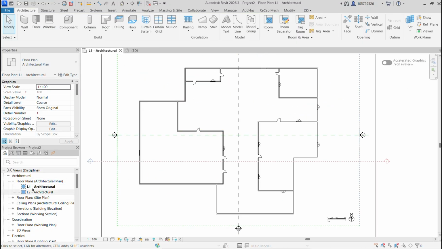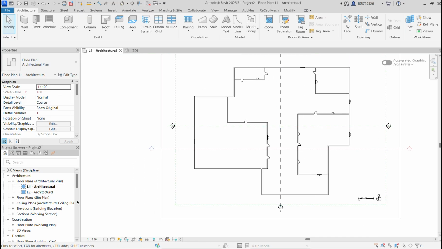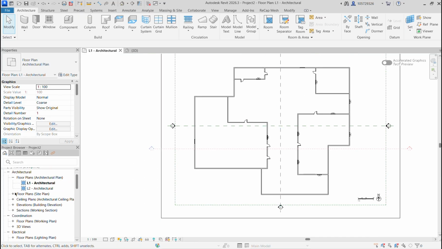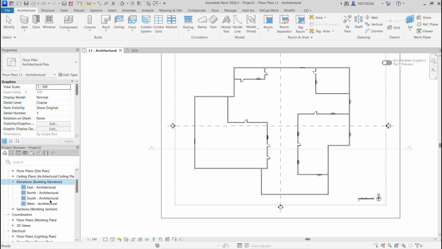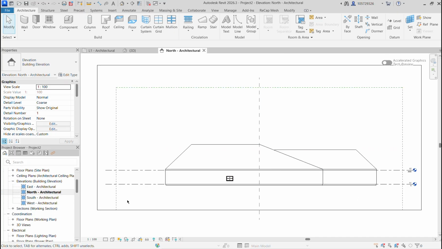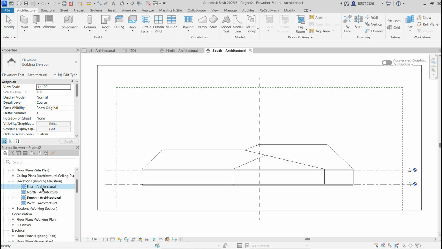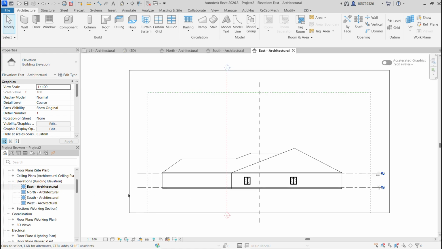So obviously for your floor plans, you have your level 1 done. And then for elevations, you could scroll down to the project browser and click on the plus, and then it should automatically produce all your elevations as well on all 4 sides.